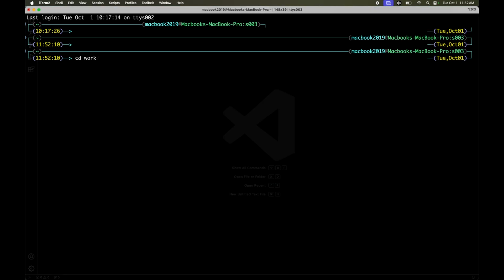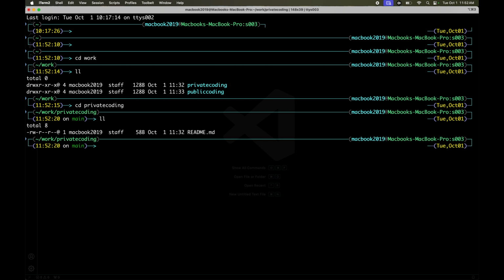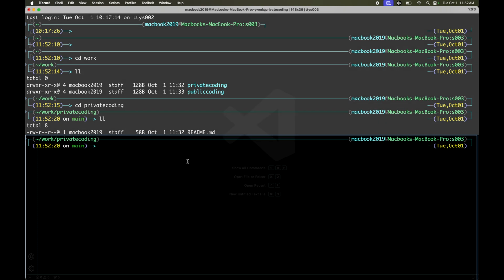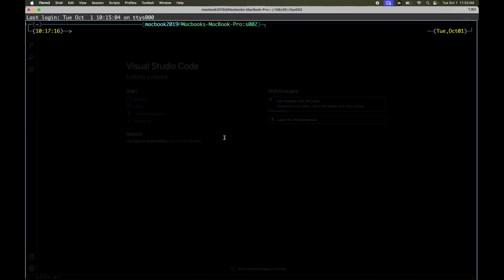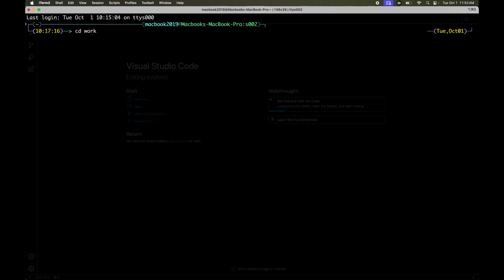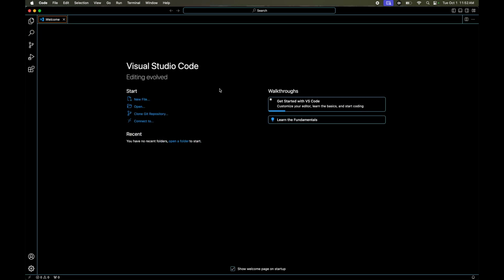I can go to work and I have the private coding. So I can say cd private coding, and all the work I will be doing in desktop 3 will be private coding, and in desktop 2 I will be using the public coding. So I can say cd work public coding, and here is our public coding, and we will connect this thing. So here I can say open.